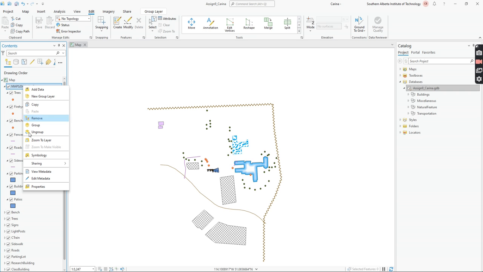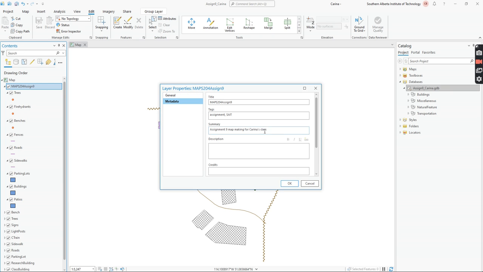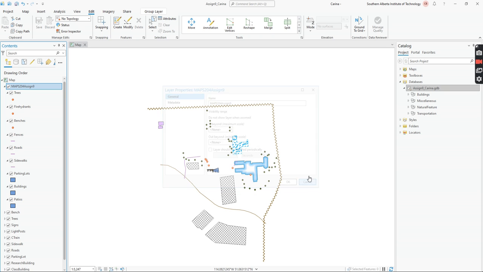I can right click on this if I want and go to properties. And there's not much I can do in here, right? There's only general, which doesn't allow me to do any changes. So we're just going to leave them offset, and that is okay. I'm just trying to show you the difference between these two.